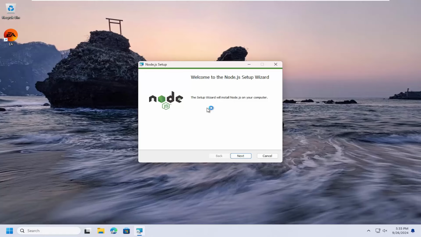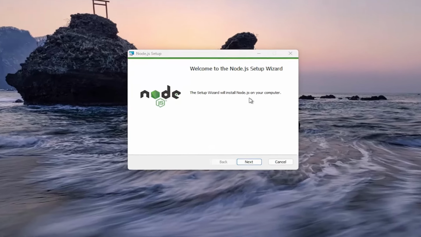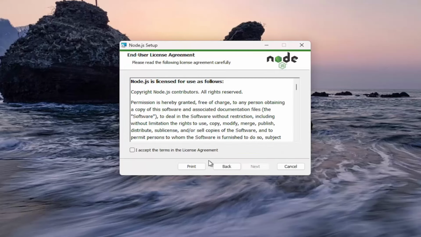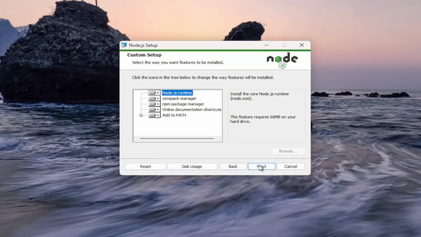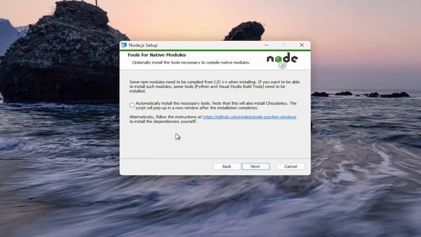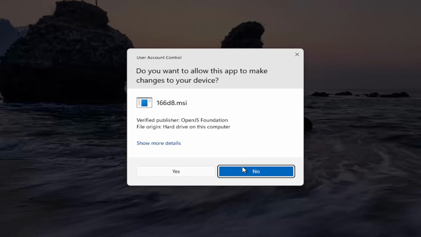So it says the setup wizard will install Node.js on your computer. Select next. You want to accept the terms. Select next again. You can change the destination folder if you so choose. Go ahead and select next here. You can automatically install necessary tools depending on what type of npm module you're going to need. So you may want to check mark that. Otherwise, you can leave it blank and select next and install.